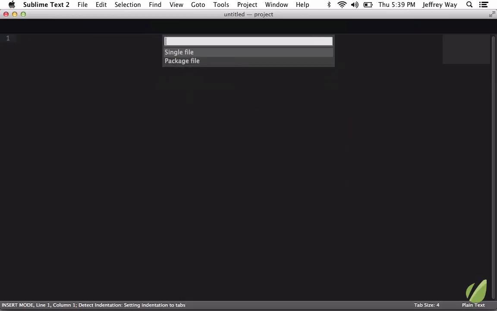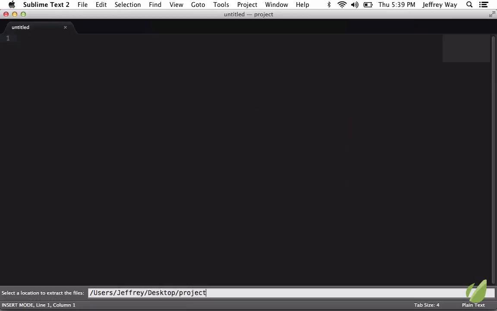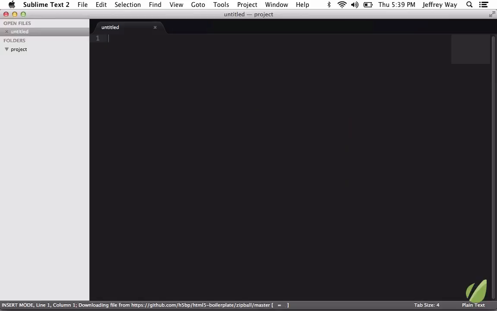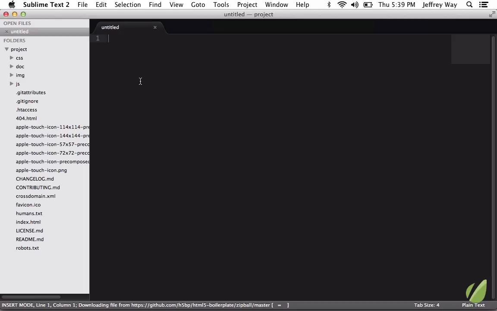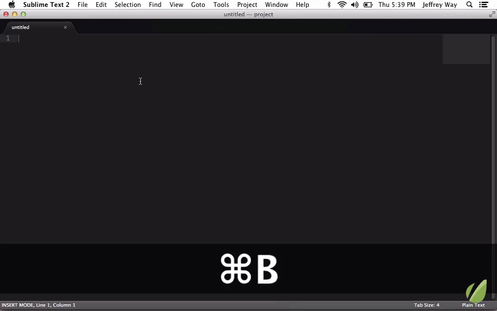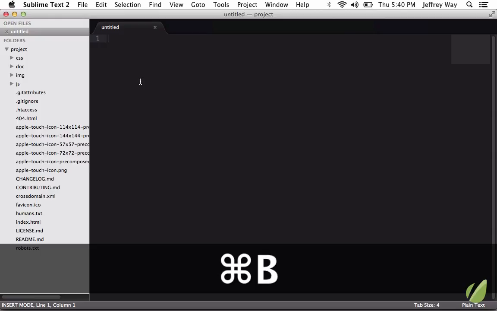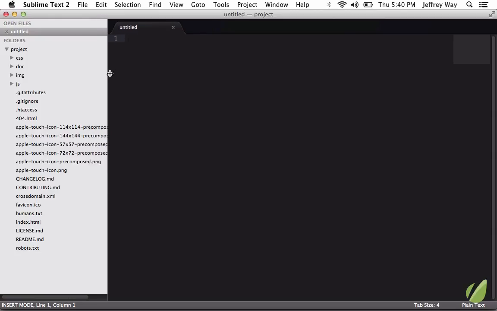Next, I'm going to use the Fetch plugin to fetch the latest copy of HTML5 Boilerplate. There we go. And by the way, I'm toggling the sidebar with Command K B, and each time I press that, it'll toggle it. That's one you'll definitely want to remember.